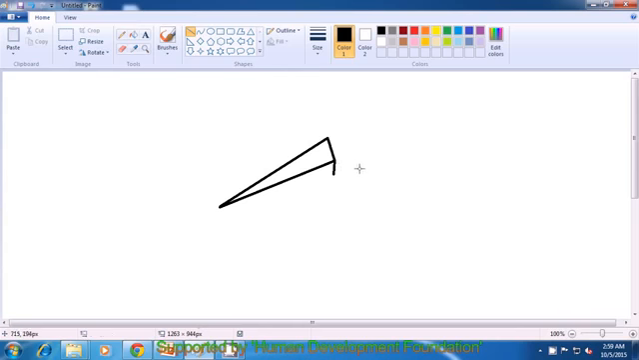Now from here, we draw a line by dragging downwards. We need to take the pointer here and join these 2 points, these 2 lines. Next, we will take the pointer again to this point and make another line by dragging till this point.